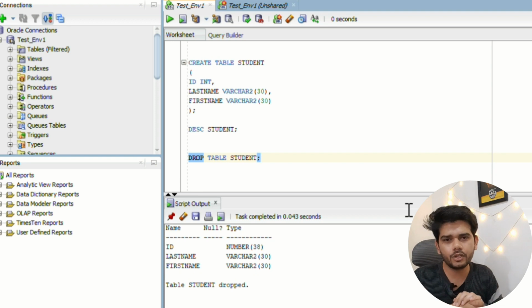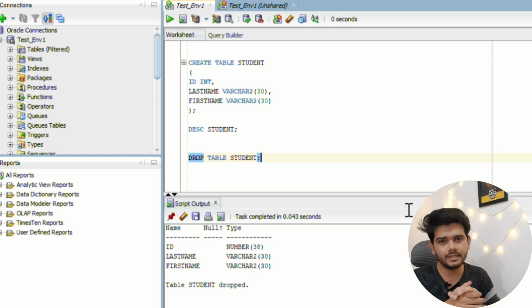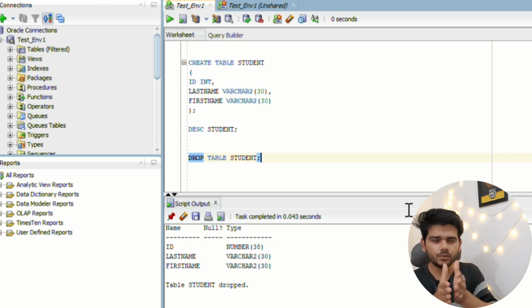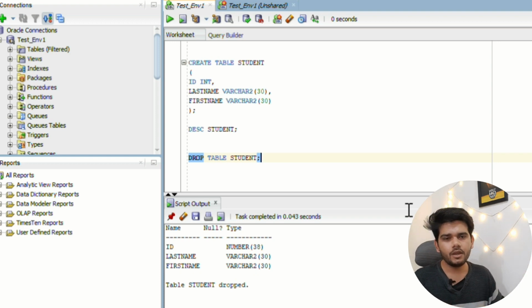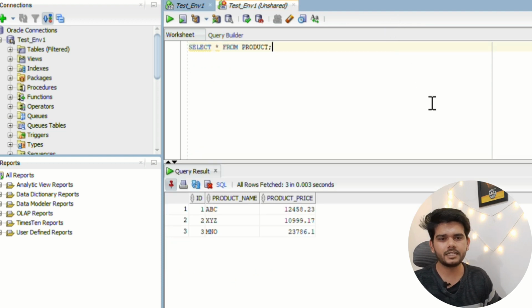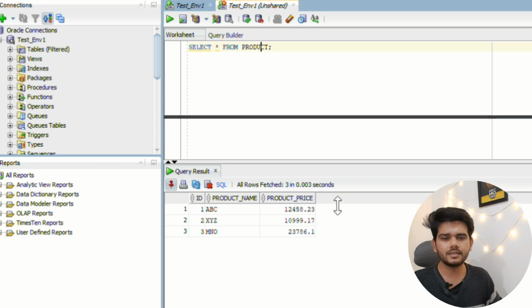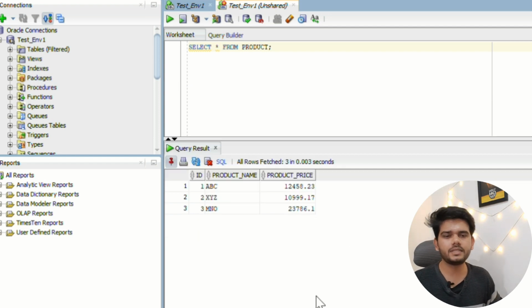So as I said, we're going to cover the third scenario as well. As part of the third scenario, we'll see how we can create a table with the help of an existing table. That means we're going to create a new table which is exactly the replica of the existing table. For that I have one table for reference, that is the product table, and as we can see here, the product table contains 3 records along with 3 columns, that is id, product name and product price.